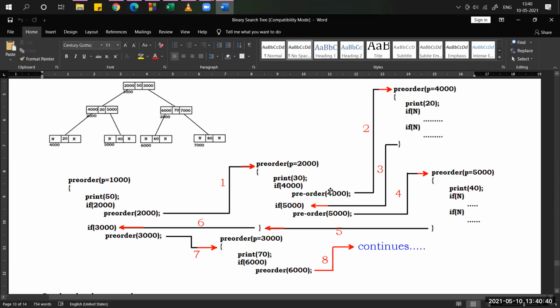So why am I repeatedly calling the function? Until we complete all the left subtree children, we have to repeatedly call that function until we reach the null. Whenever we reach if of null, then we go to the next one. Then we go to the next if one.